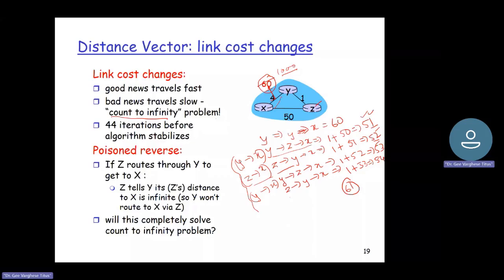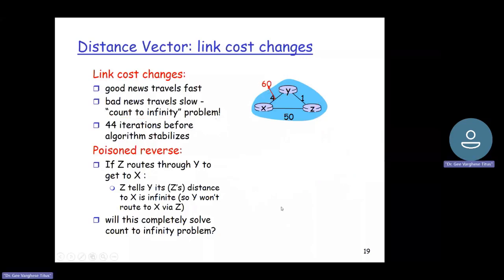Now, what is the solution that you come across for the count to infinity problem? The solution to that is what you call Poison reverse. Now, what happens is that if it wants to send something to X, it goes via this particular route, right? So if Z chooses this route, its other hand, Z has two links, right? One link is 1 and the second one is 50.